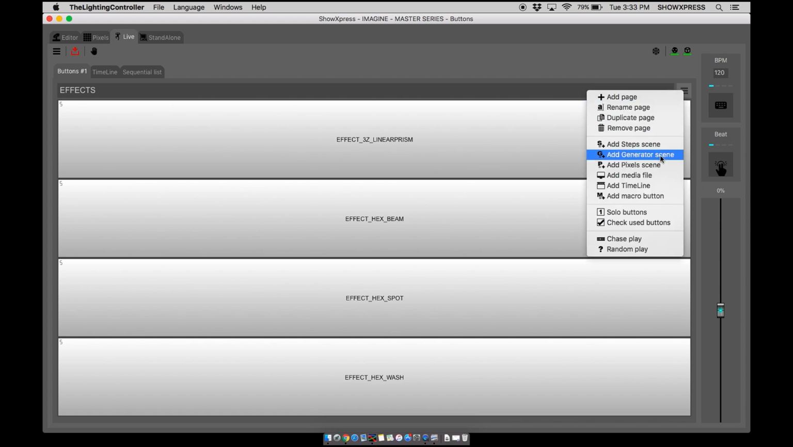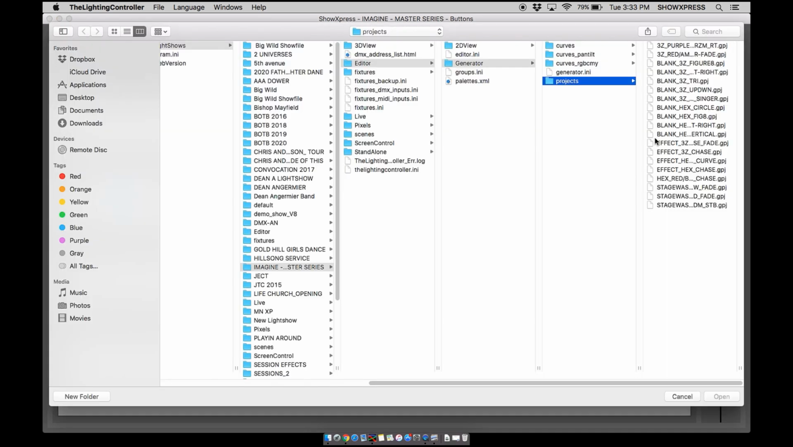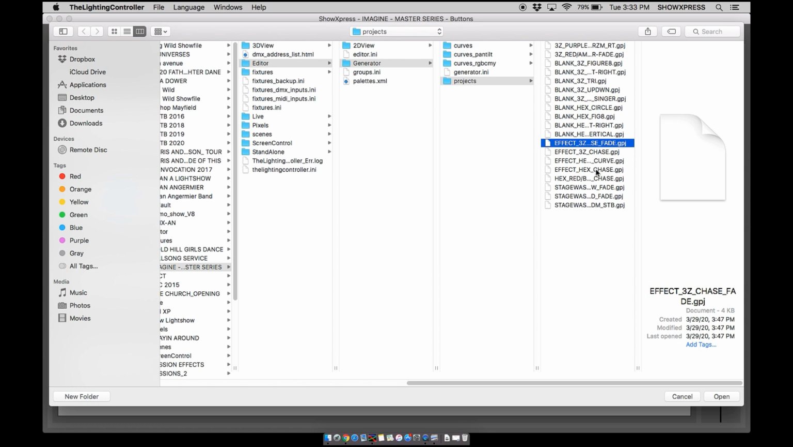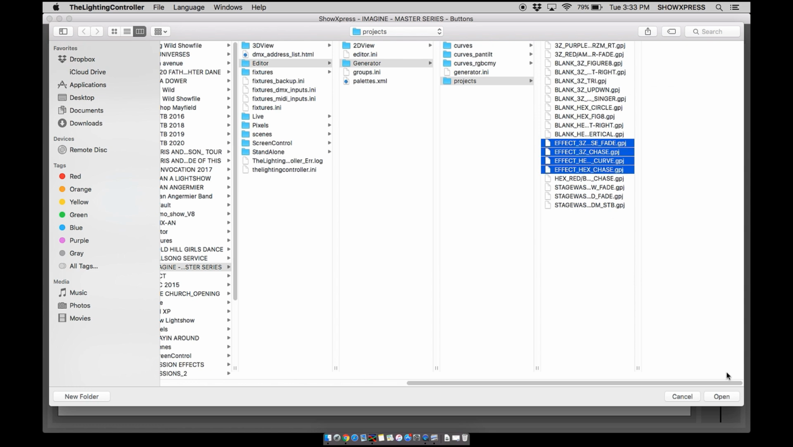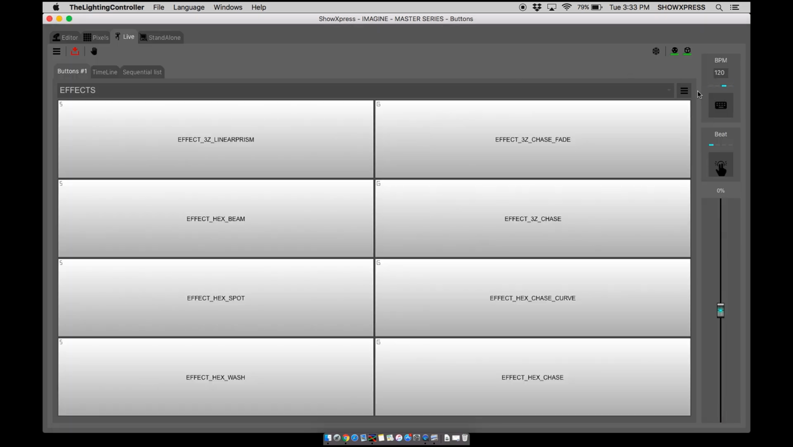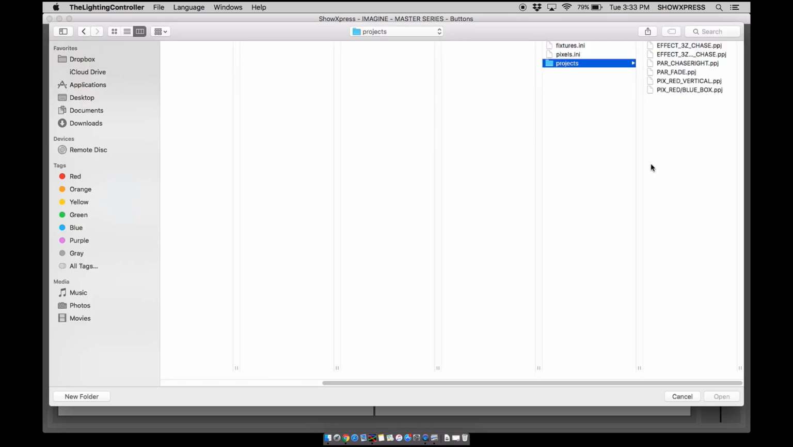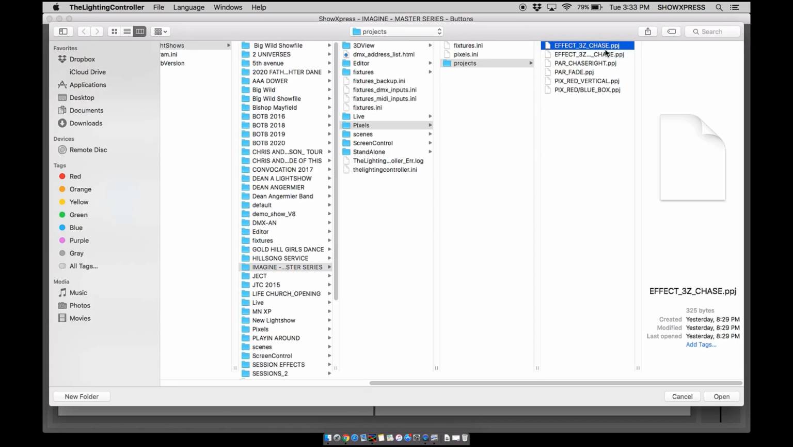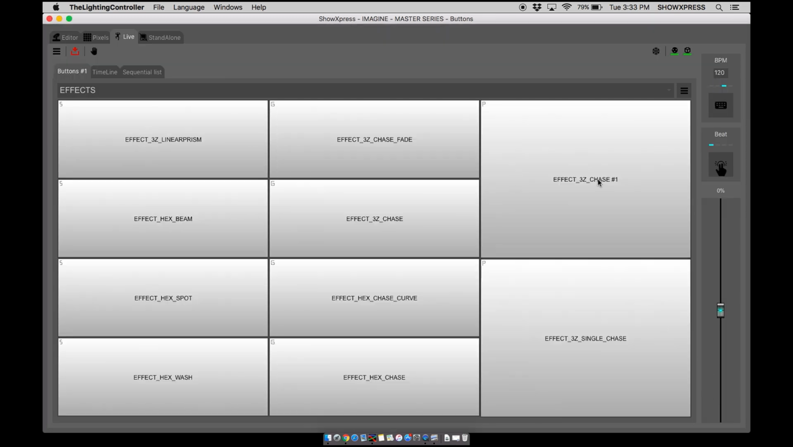Perfect. We made some effects in the generator. So we'll go to the generator. See our effects right here. I have four of them. Add those. And we made some effects in our pixels. And we have them right here. All right, we got all of our effects right there.